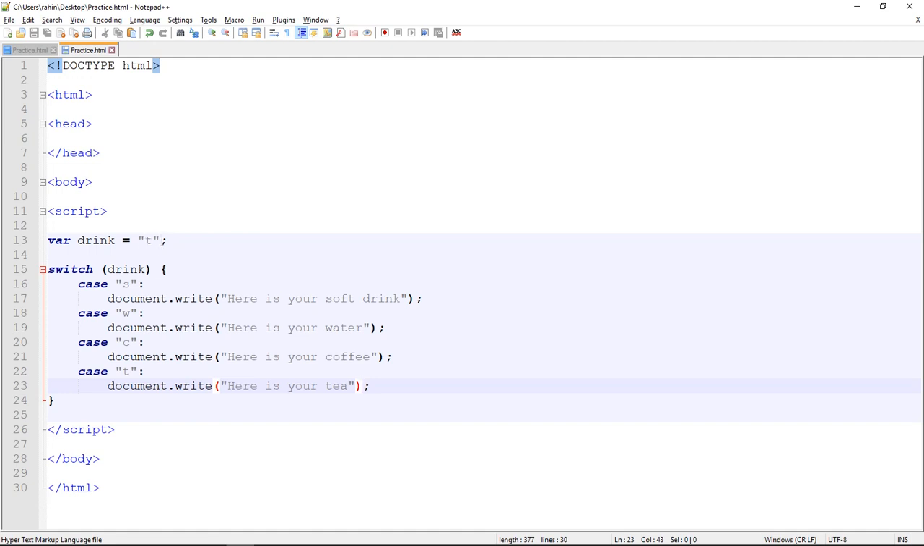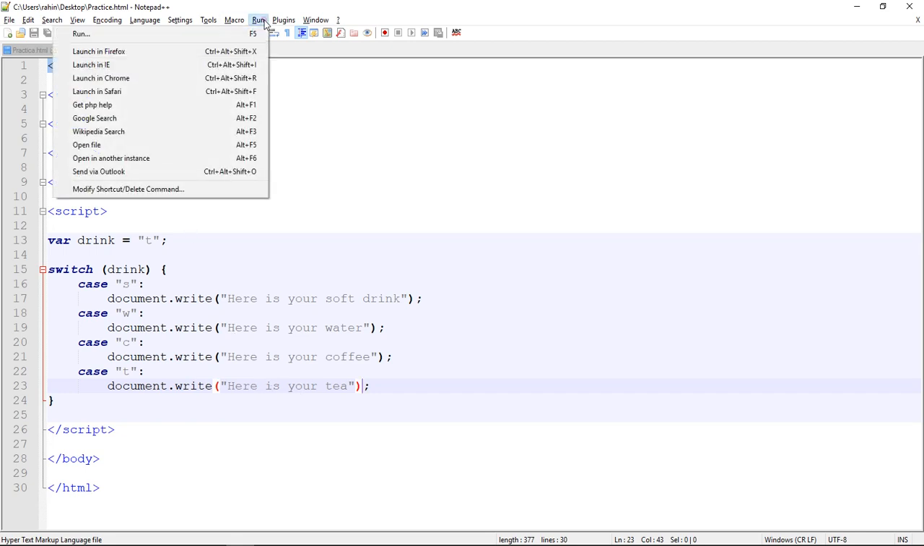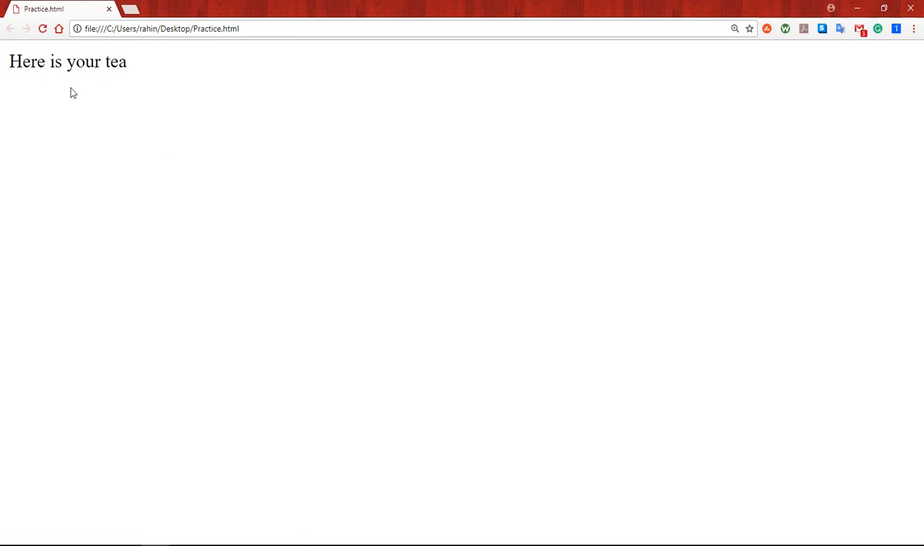For example, here I have the T, and that's my last case. So what it has to do is come here and say, okay, switch. You're gonna switch between these cases. You're gonna evaluate the variable drink, and you're gonna see if in case this is an S, it's not an S. In case it is a W, it is not. In case it is a C, it's not. In case it is a T, well, yes, it is a T. Okay, so I'm gonna go inside, and I'm gonna do this document.write. So let's see what we get in Chrome. Okay, here is your tea.